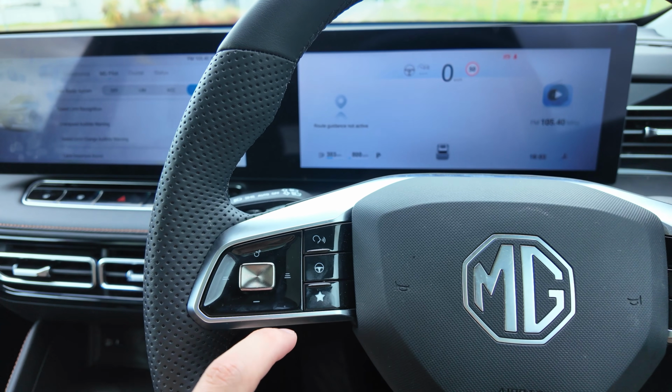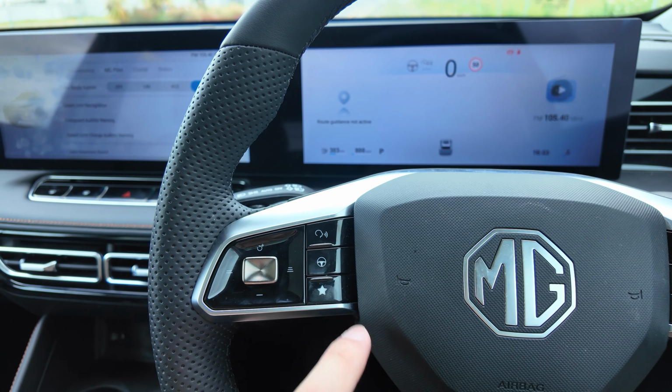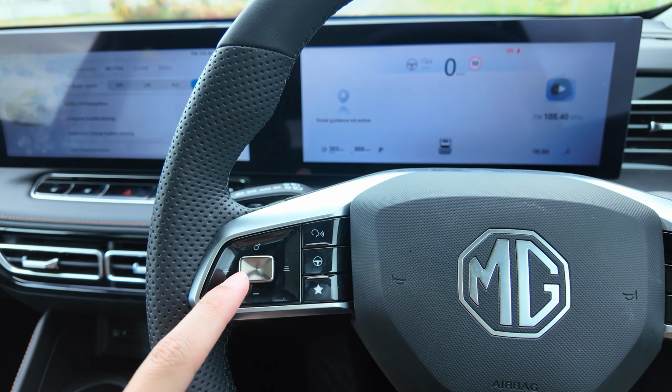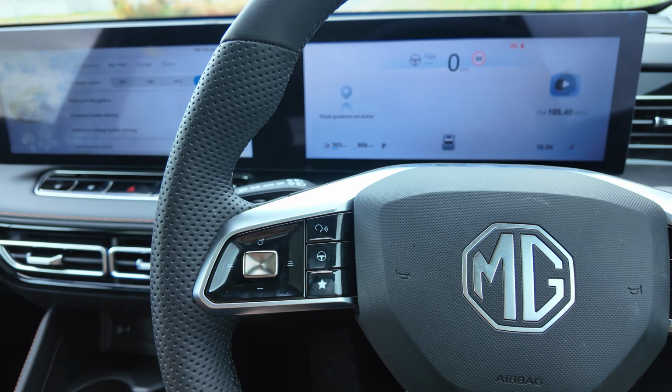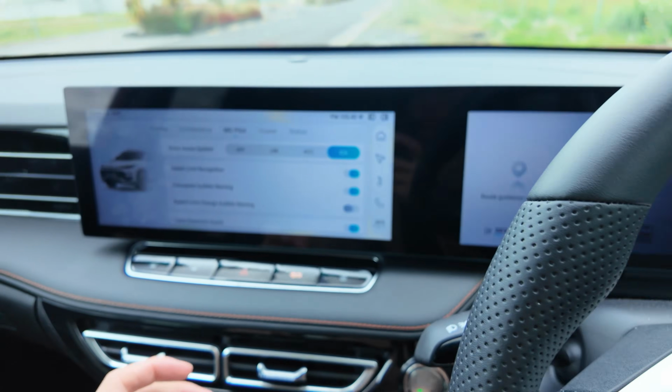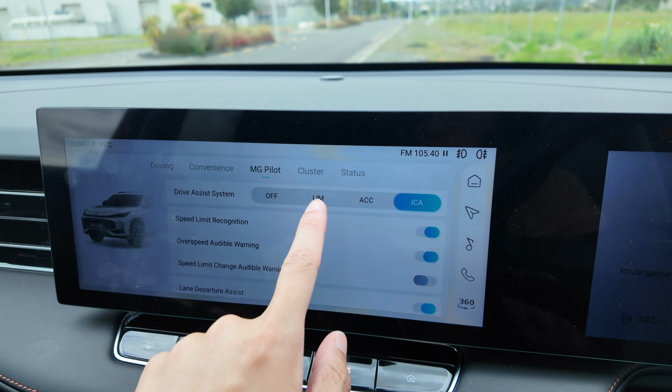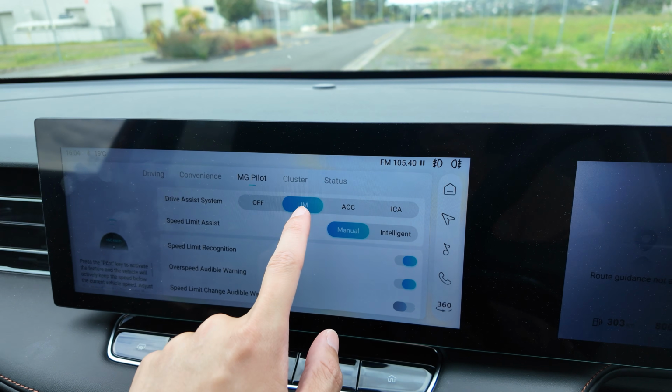Whenever you want to cancel the cruise control, simply press this button to cancel or press the brake to cancel. Whenever you want to resume the cruise control, flick it up, it will resume back to the last cruise control. If you wish to use another function called speed limiter, you will need to go into the menu and change to LIM.